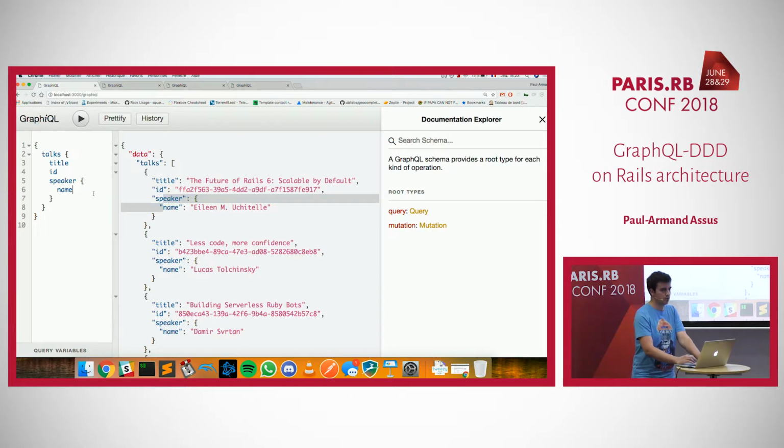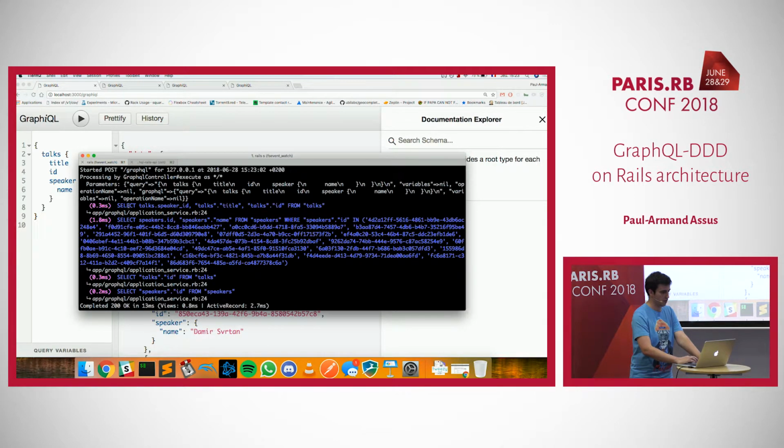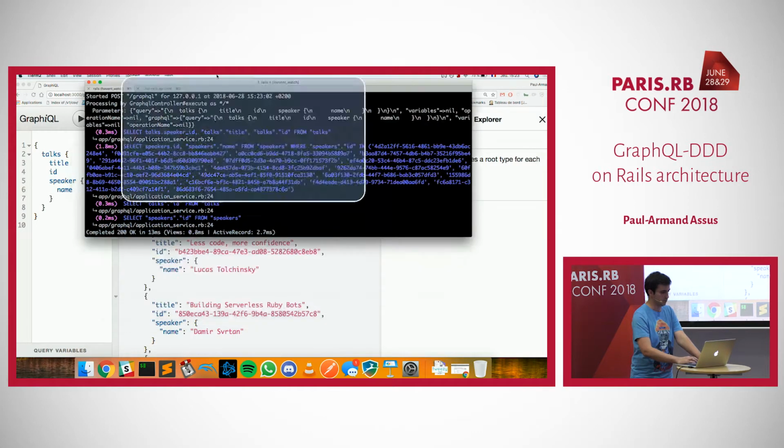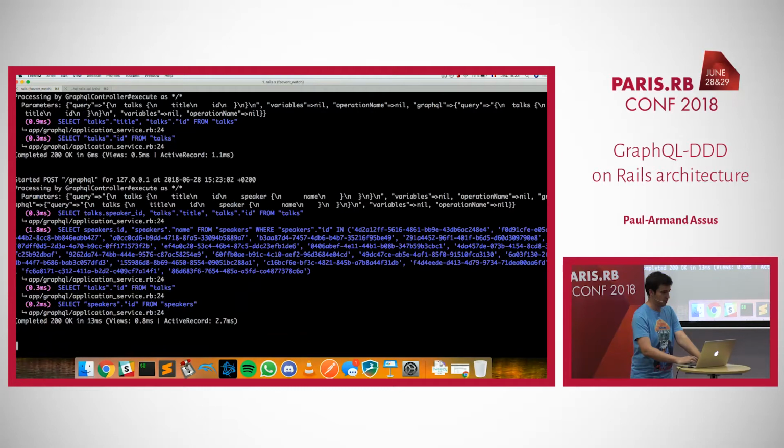What I did too is to avoid n+1 queries. So you can see in the server here, all the queries are optimized. You just select on your database only what you are querying. Here I want just the name of the speaker and the ID of the speakers. So it will only select that from your database, so as to not overload your RAM.